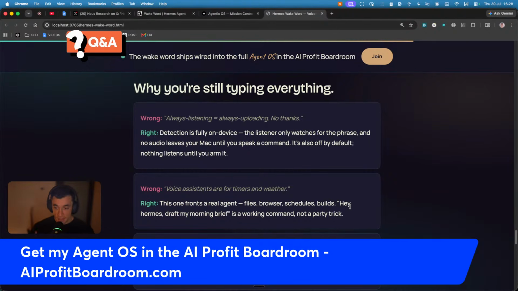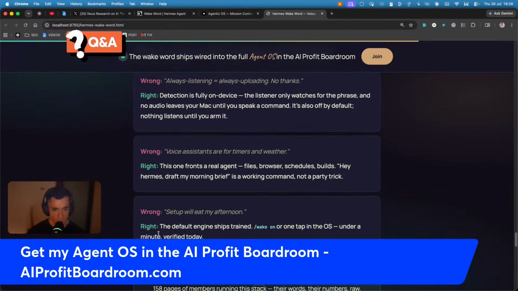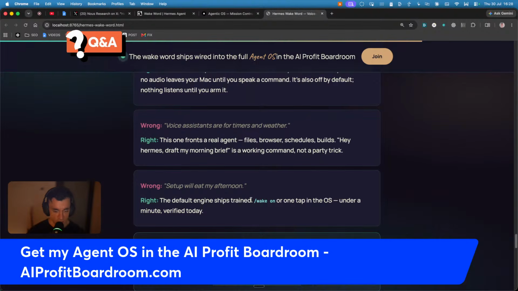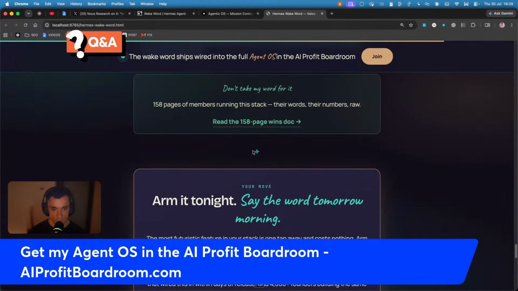So if you already use Hermes Agent a lot, you know how powerful it is. And so the great thing about that is that you get the full power of Hermes Agent on the wake word that you give it. And then also some people say, well, this will take a whole afternoon to set up. But literally you just use a / command wake on, or you can tap it in the Agent OS and it's ready to go.